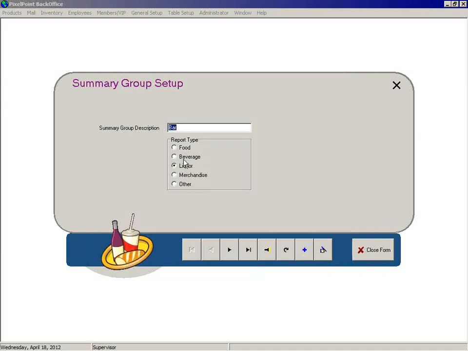Pretty straightforward. Underneath that, we have report type, and take a look, we have all these different groupings down here. Now, what you can do is group multiple summary groups together into these report types, so that when you generate a summary group report, you will have the report type showing up as a collection total of these various summary groups.